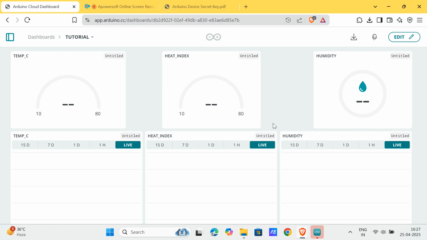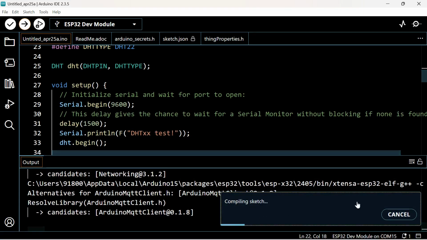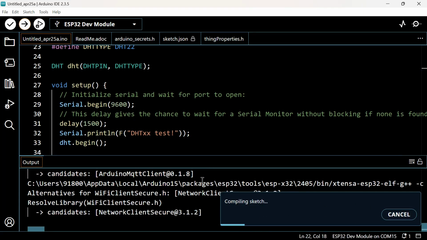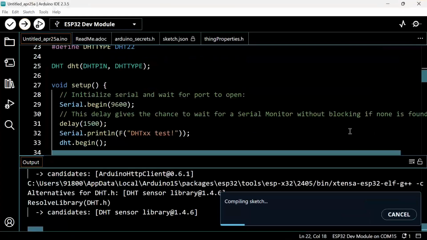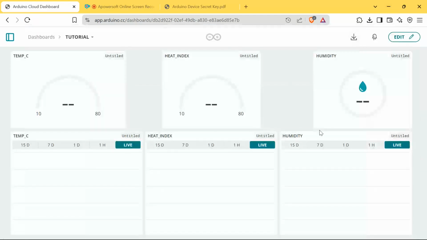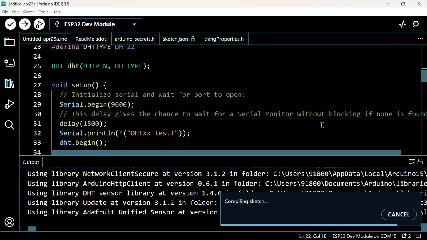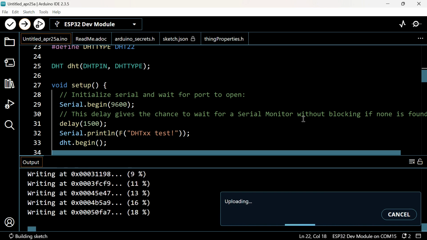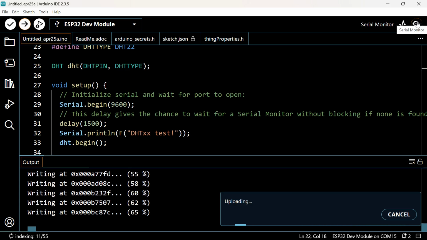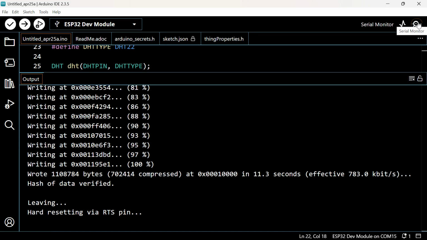Here is my Arduino IoT Cloud open, and still there is no data because our code is not fully uploaded yet. Once it is uploaded and connects with the Wi-Fi, it will send the DHT22 sensor data into the Arduino IoT Cloud, and we can see the data on the dashboard here. Now our code is successfully compiled and it's uploading now. The code is uploaded. Now open the serial monitor.